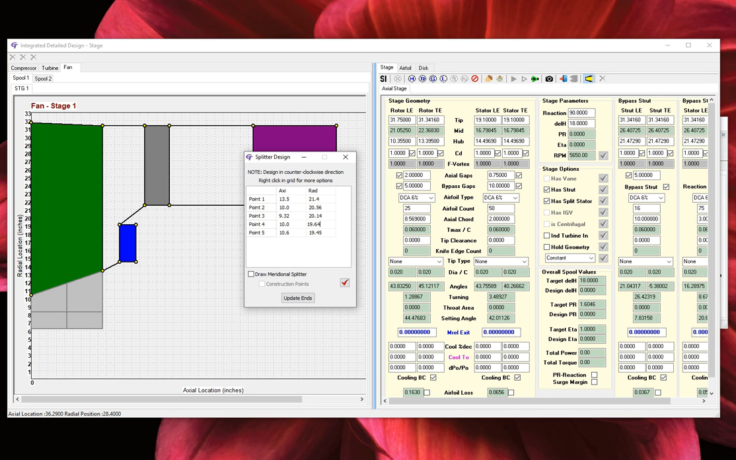Select the Draw Meridional Splitter option and then the Construction Points option. Click on the red check mark to accept the changes. In doing so, MDIDS-GT will now draw the Meridional splitter in the stage window and in the main window with the points highlighted as red circles.